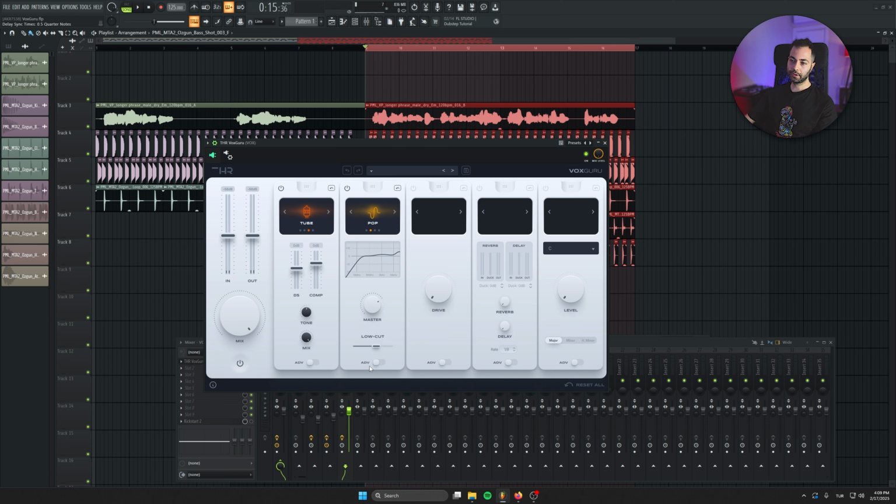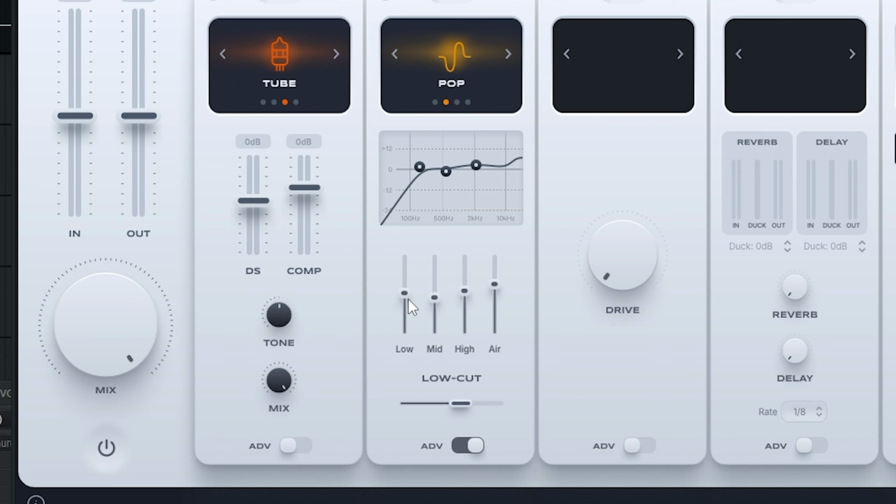So you like the curve? Just go to advanced, and then you can also tweak the settings. Maybe you want more body, like you can use it like a 4-band EQ.